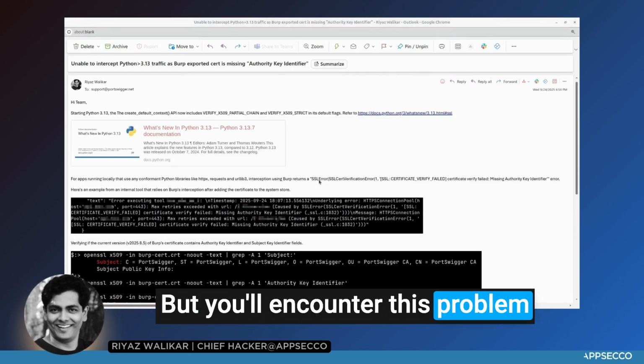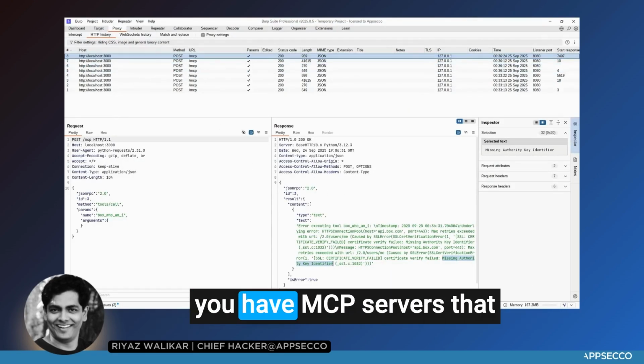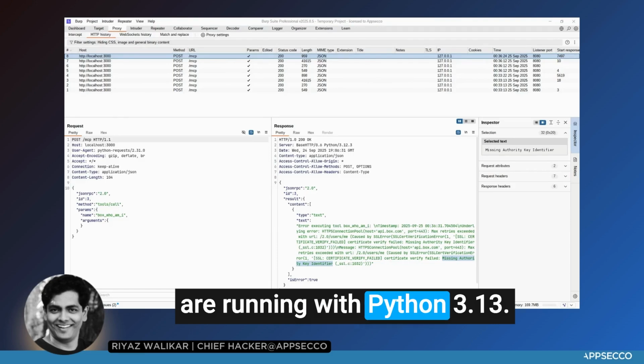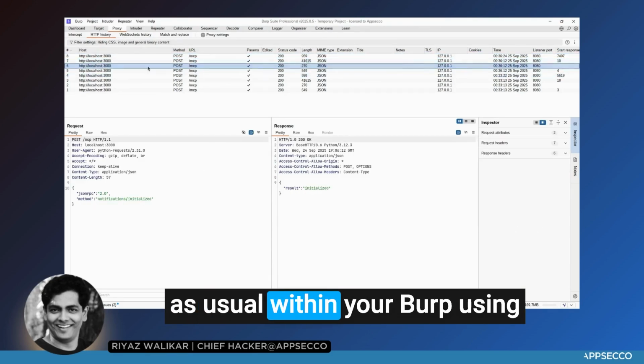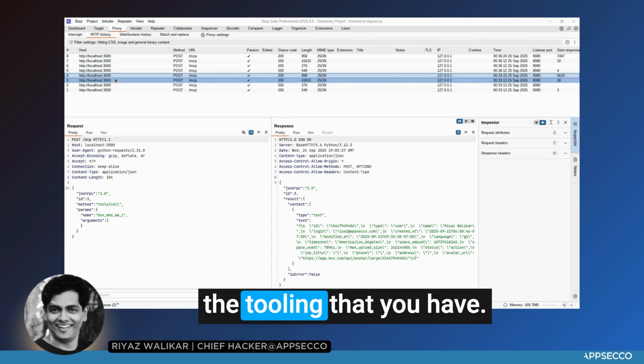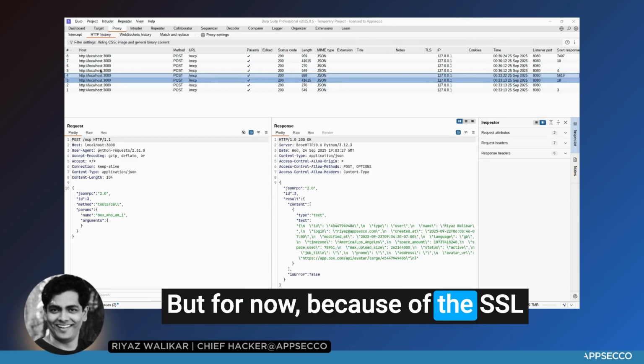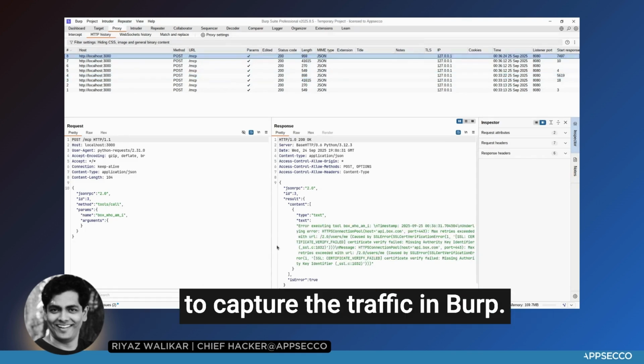We'll post an update once we hear back from them. But you will encounter this problem in your pen testing as well, where you have MCP servers that are running with Python 3.13 and above. But you should still be able to capture STDIO traffic as usual within your Burp using the tooling that we have. But for now, because of the SSL/TLS certificate issue, we are unable to capture the traffic in Burp.